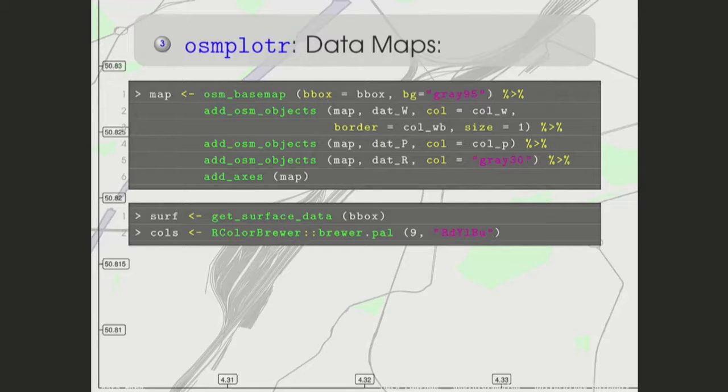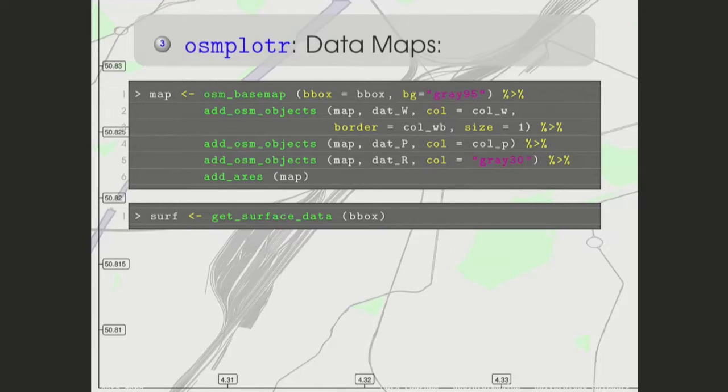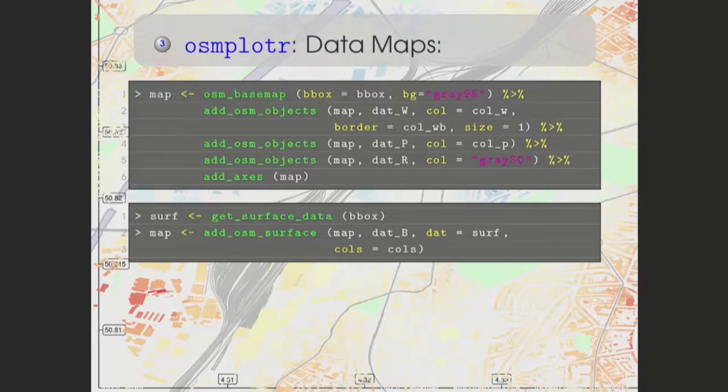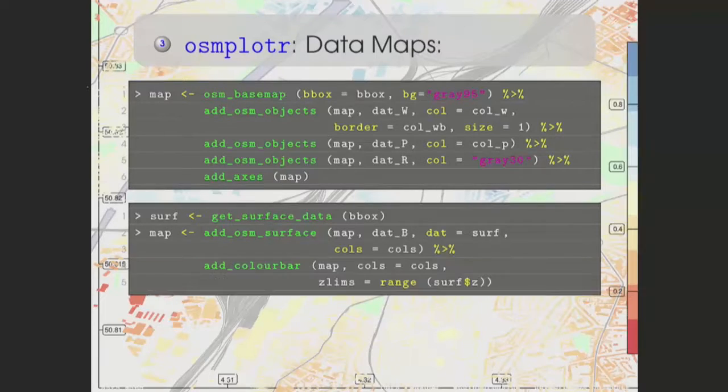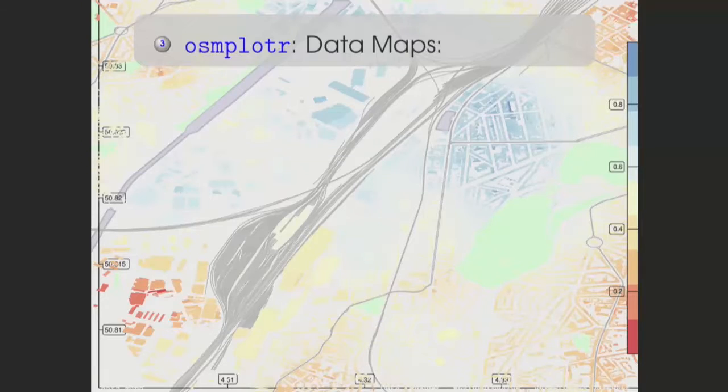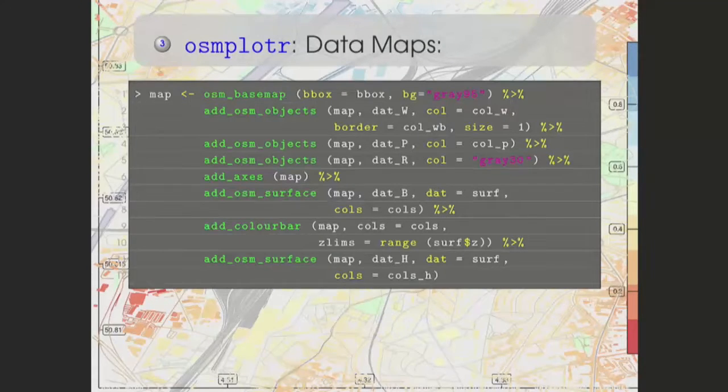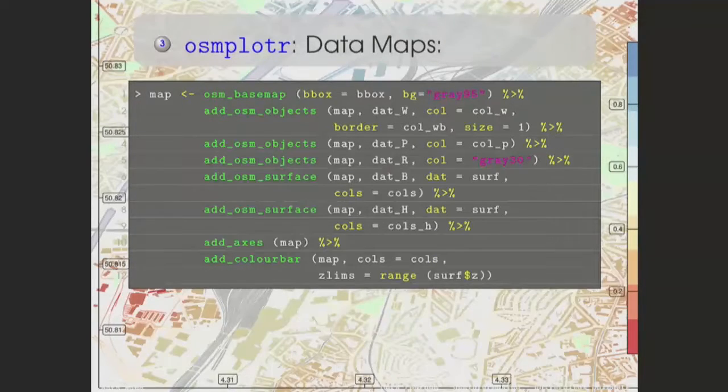You define colors for the data, one of the color brewer palettes here, and then instead of add OSM objects, add OSM surface, and you plot the surface of the data. So that's the buildings highlighted with this simple matrix of X, Y, Z data. You then add the color bar with another very simple line of code, and that's the resultant map that you get. So that whole map was made in 12 lines of code after having downloaded and prepared the data.